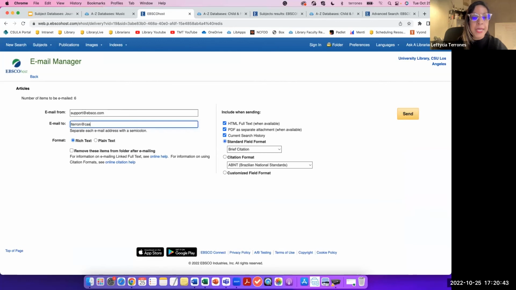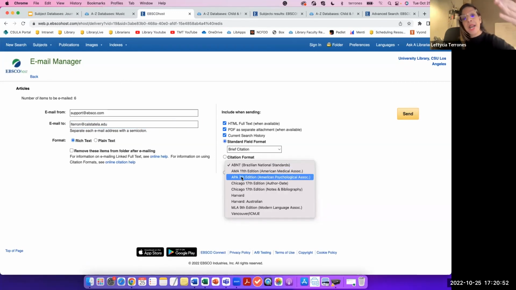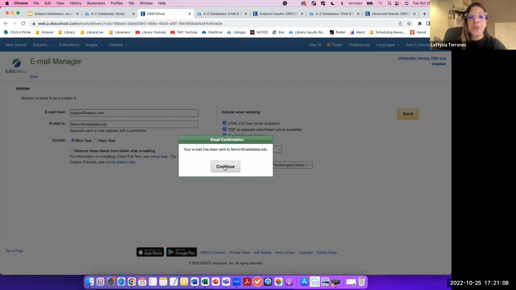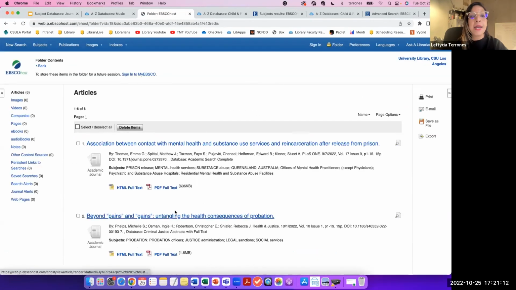Do I have to use my Cal State L.A. email address? Yes, I do. And the reason why is because these articles are behind a firewall. They're not available for free online. So in order for me to access them, I have to go through my Cal State L.A. Okay, so I put my email there. I'm just going to select APA because that's the format I use, send it. And in about 5 minutes or so, I'm going to see these links show up in my inbox.